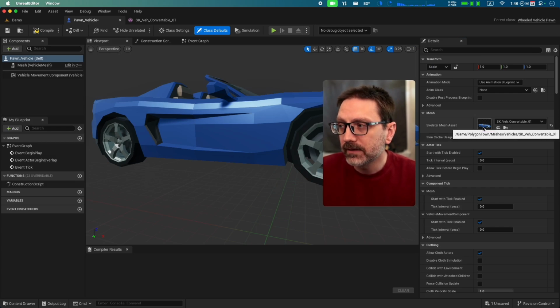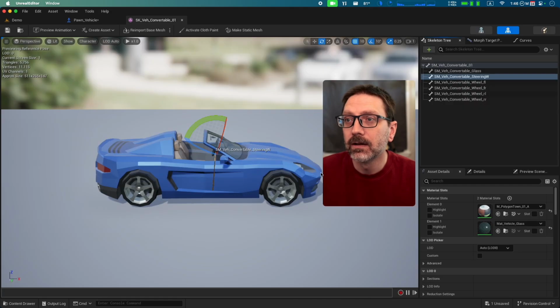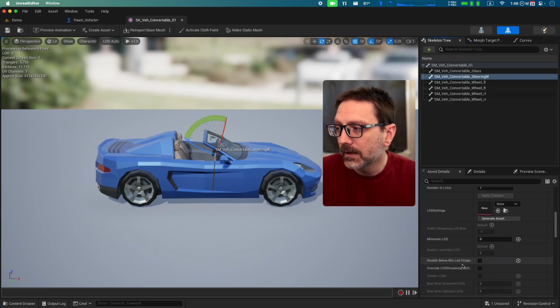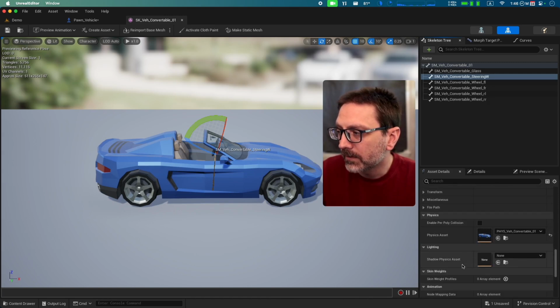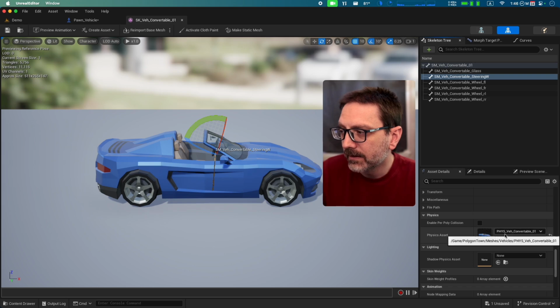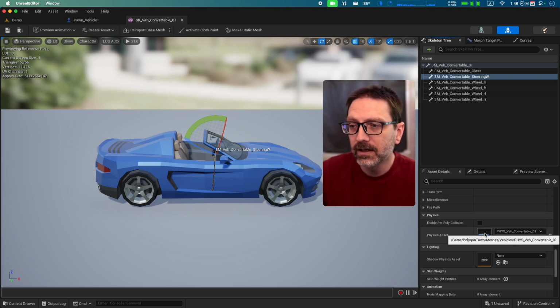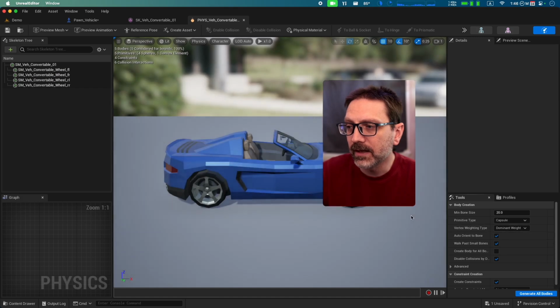Now that we have the skeletal mesh asset, if we look in here in the skeletal mesh and scroll down, we're looking for a physics asset. This is very important. We need to have the physics asset. And what this basically is, is kind of like collisions.